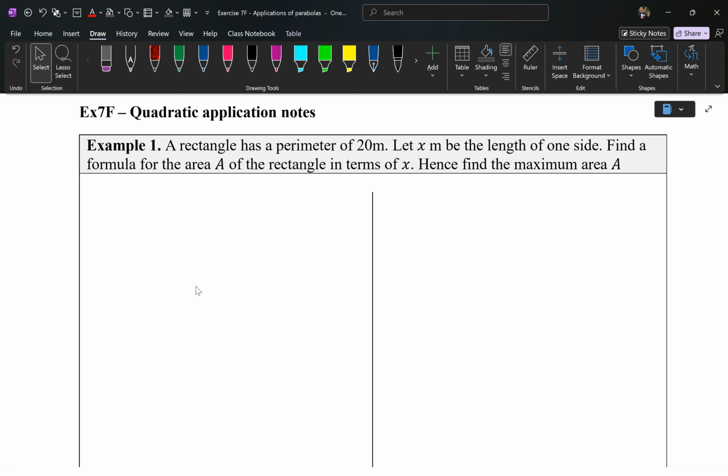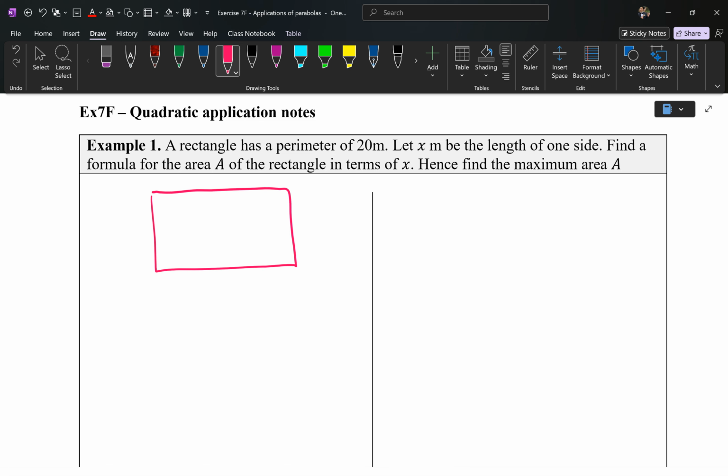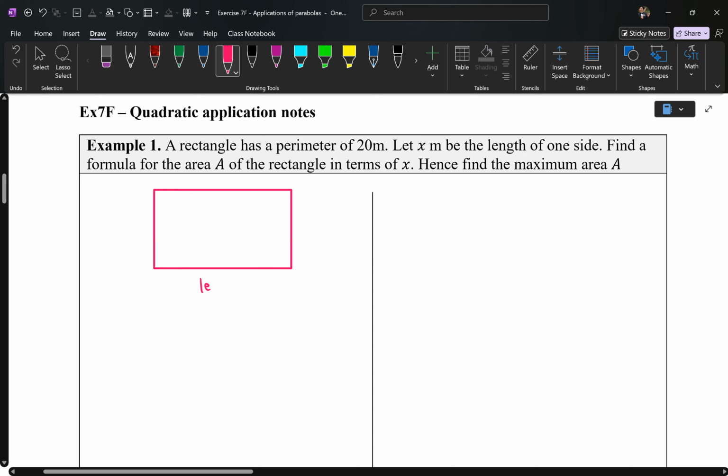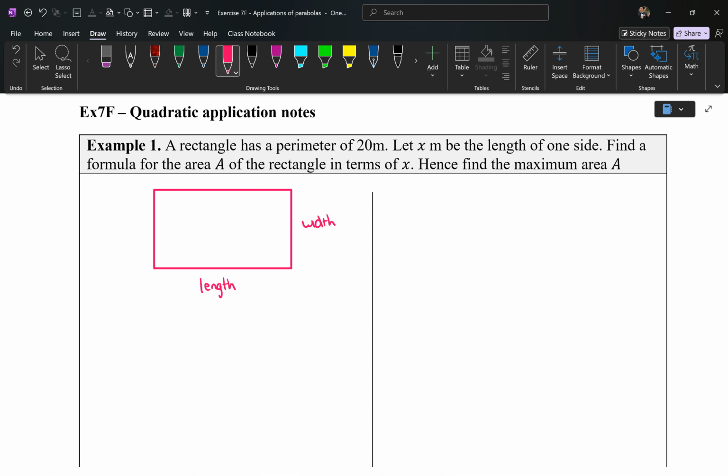Let's start off. Here we go. Example 1. It says a rectangle has 20 meters as its perimeter. So let's draw length, width. They tell you that x meters is the length of one side. So I'm going to call that x meters here. Find a formula for the area.